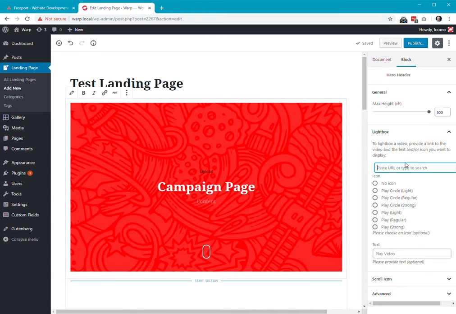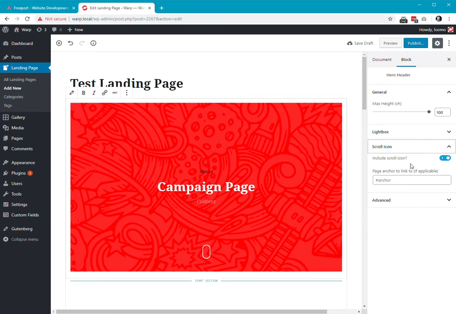So maybe you want to link out to an external video and have a little play button that shows that. Maybe you want to scroll or not scroll. Maybe you want to scroll it to an anchor. Maybe you want to adjust the height. Every block has new options that you can use, and I'd recommend testing these out on a separate page just as you get familiar with them.